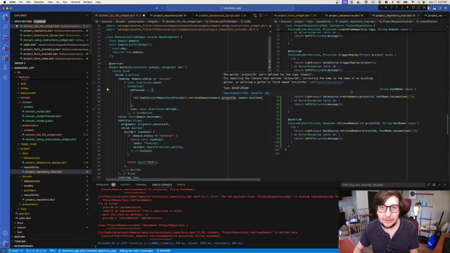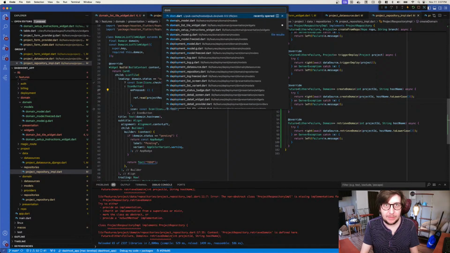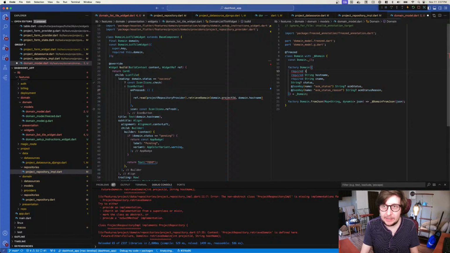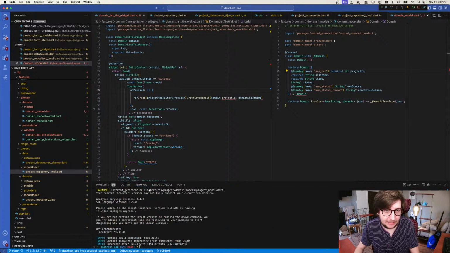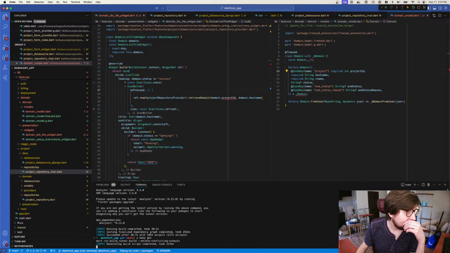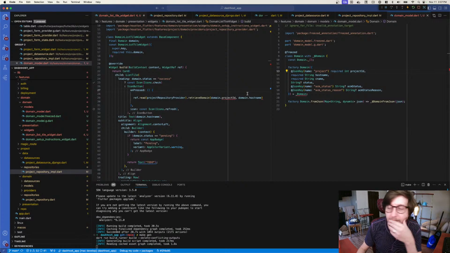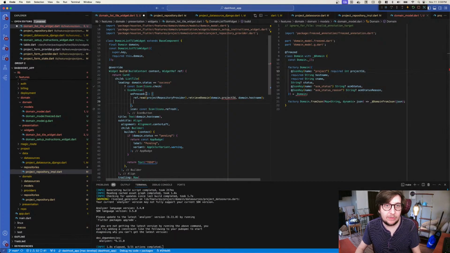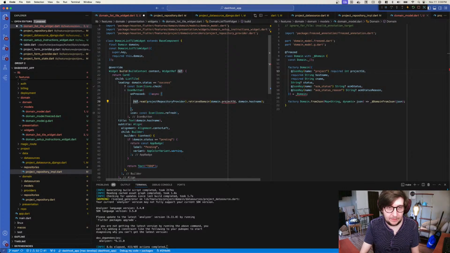Okay, so we'll do that, which means we need to go to our domain model and add a new thing, required int projectId. And we're just going to give it the name project. So let's generate that. And we should be good. So we'll do that. That's cool. I guess we can make this async. We'll await that.